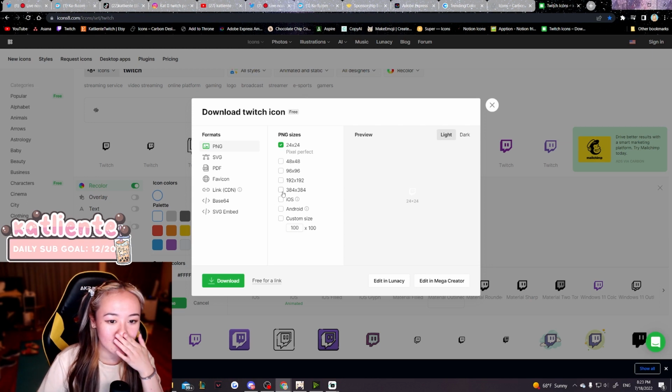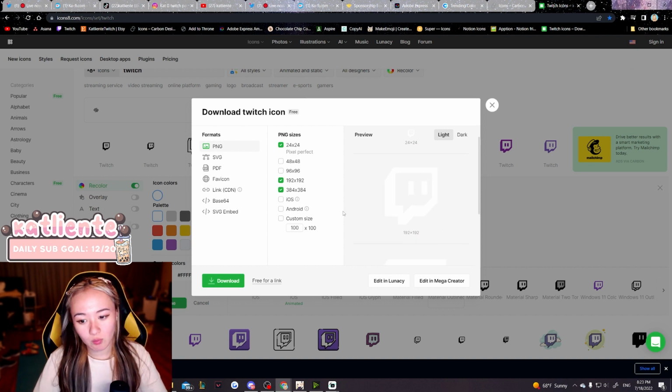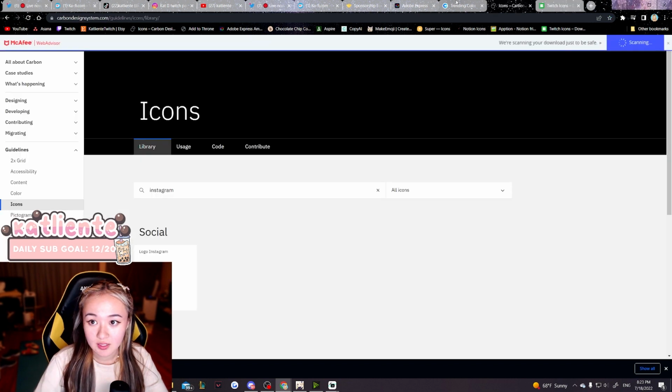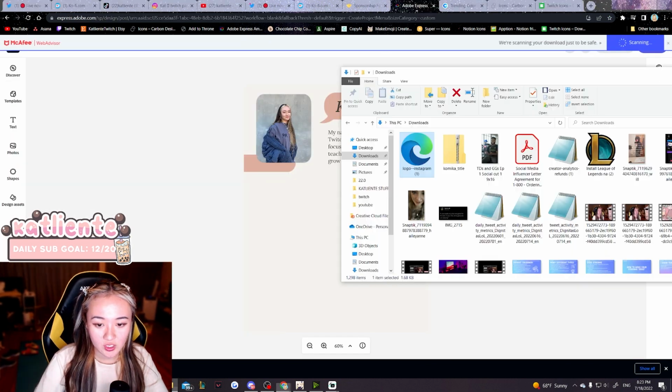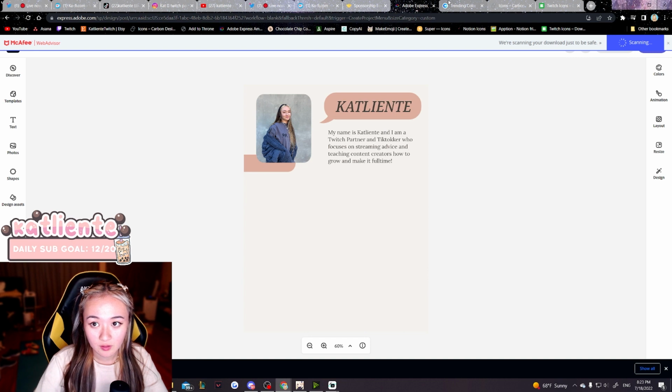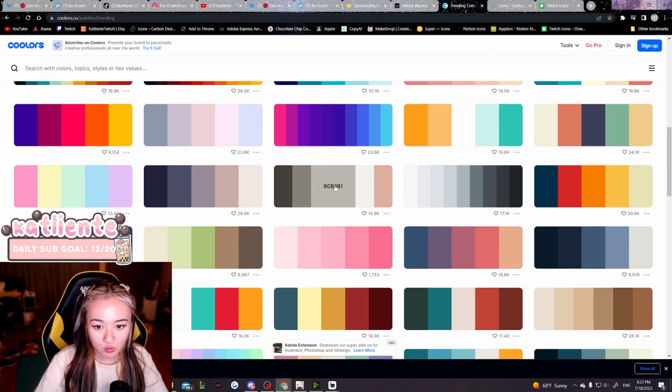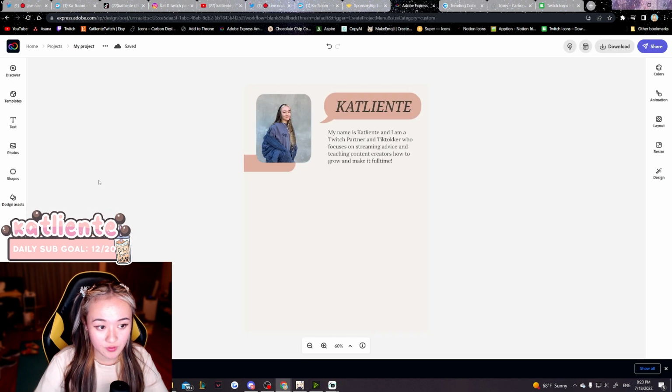Oh wait, no, I've used this site before. Now we can download it, maybe 192 by 192. You don't need it to be huge. Let's hit download here. And then I should be able to pull that up. So let me grab one of these brown colors here. I'll pick the darker of the two.